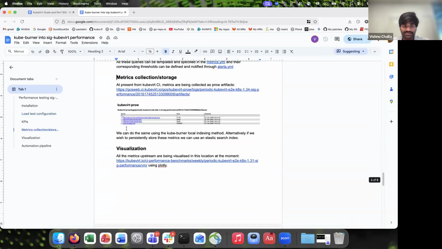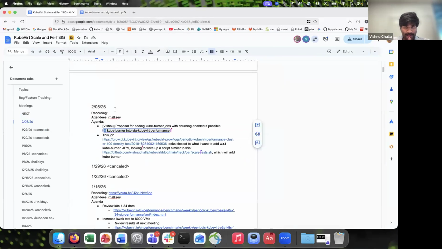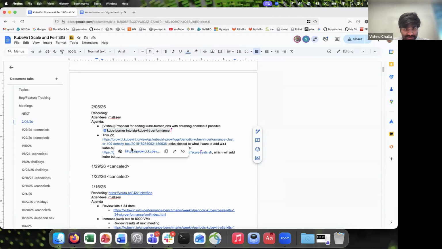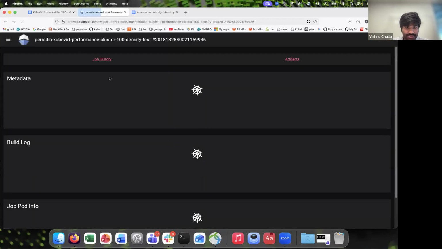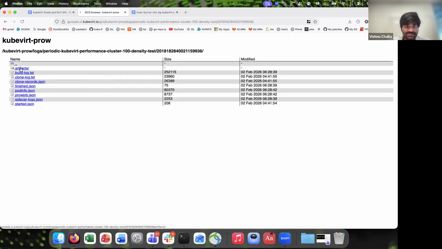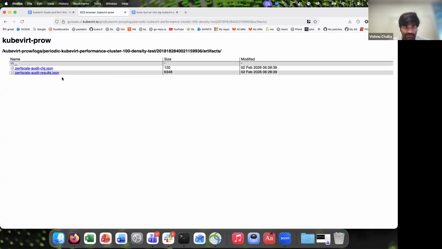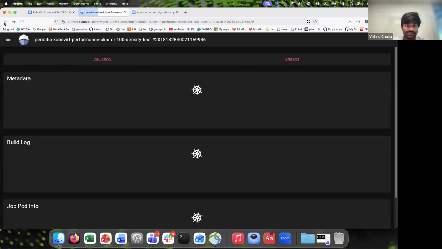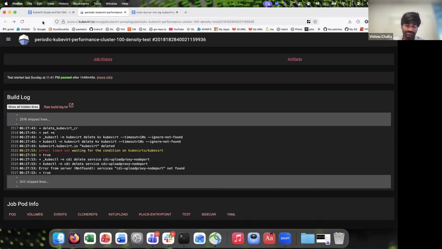Where I'm trying to get this plugged in is, if you go back to the SIG scale document once again, I just attached the job link. I'm taking this job as a reference, which is scheduled periodic, it says cluster density 100. I'm trying to create a similar flow, which will run kubeburner instead. I'm not going to make any edits in the existing jobs, but instead I will create a parallel, new one to be honest, and then have it run.